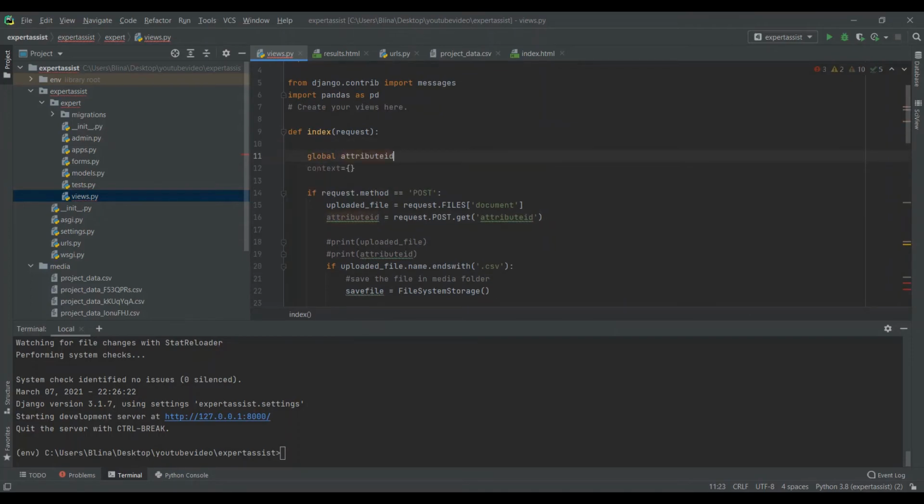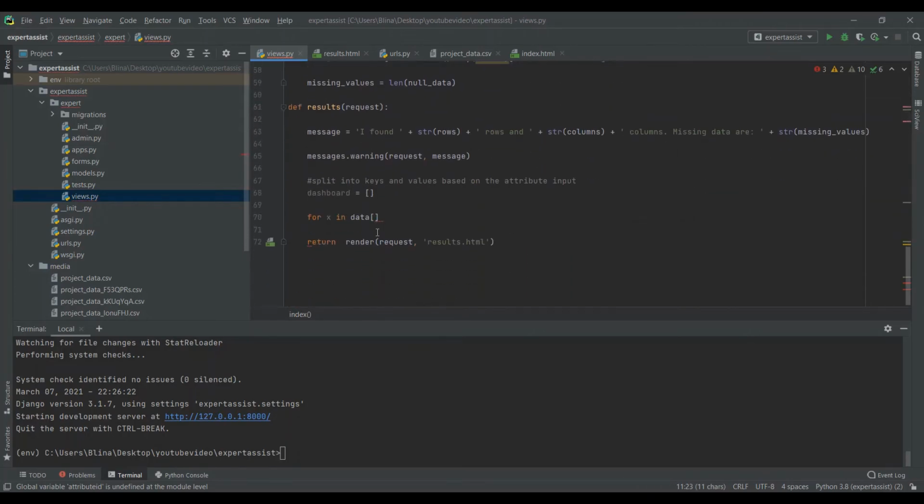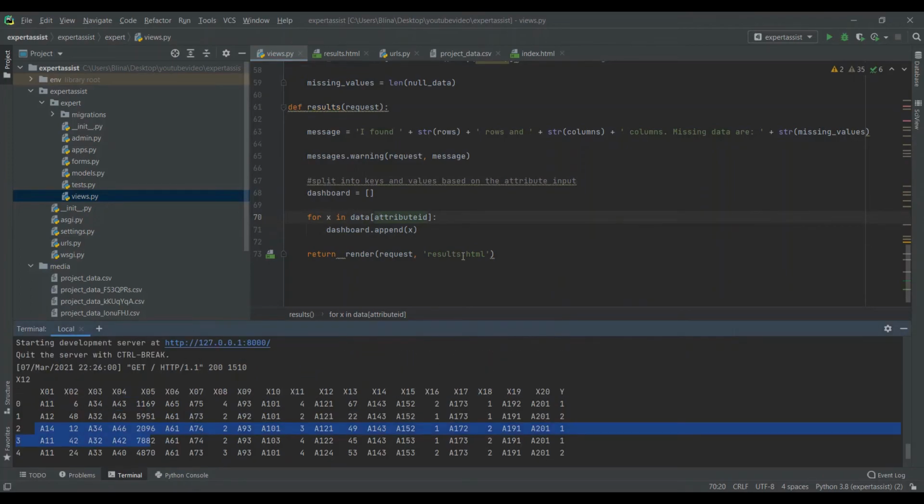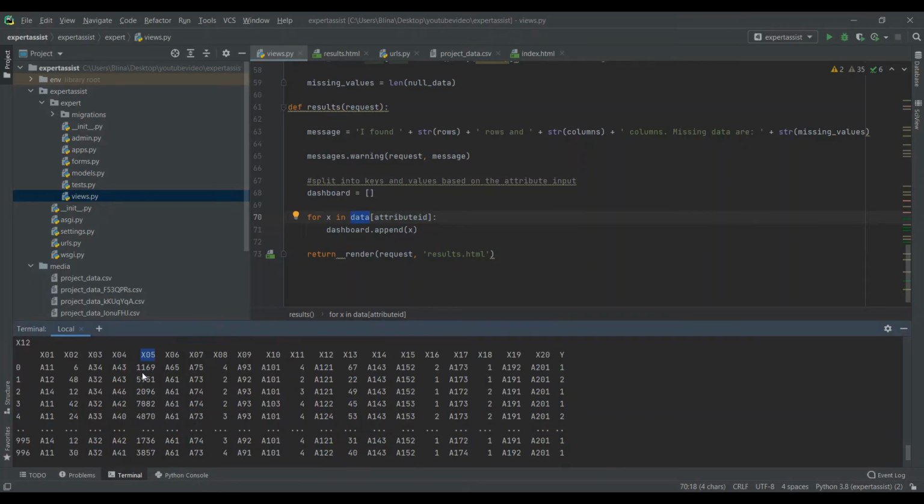Oh, I forgot, here I need to create global. Attribute ID should be global, so from this method I can access it in this method, and I'm going to say this attribute ID and do a for loop, and then save all this. Look, I'm saying here, go in this data frame, and in this specified column. So go row by row and save all those elements in this dashboard array. Okay, cool.